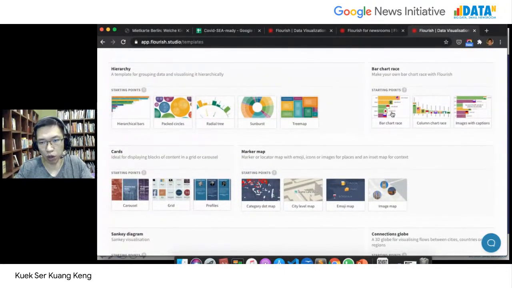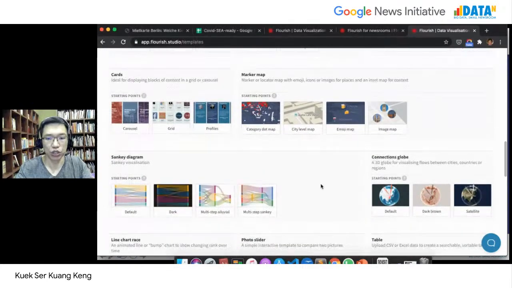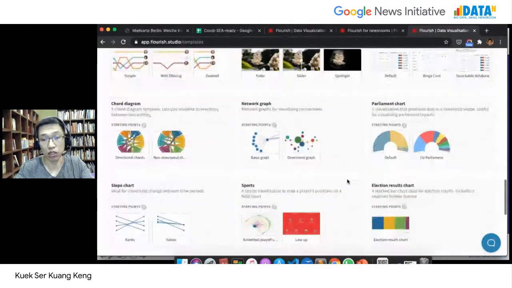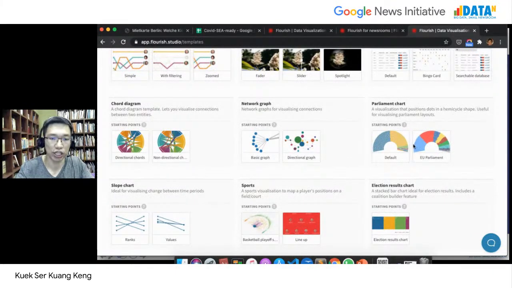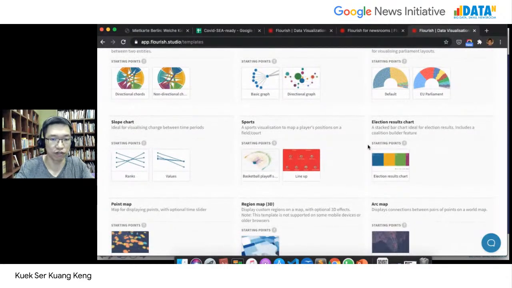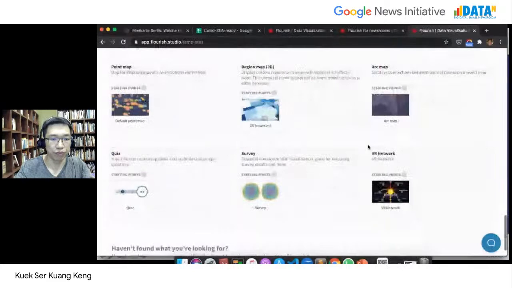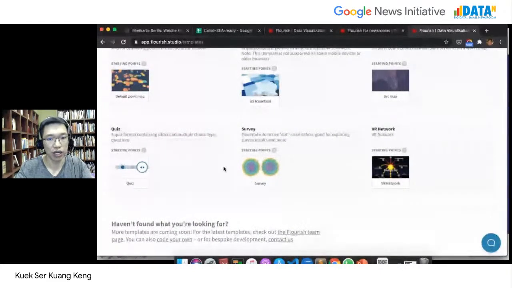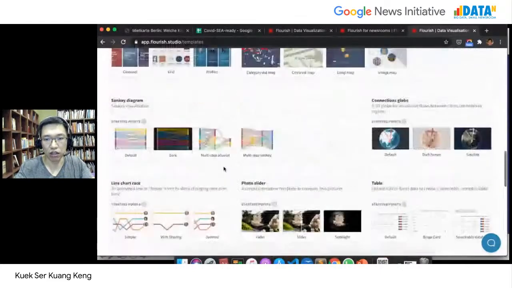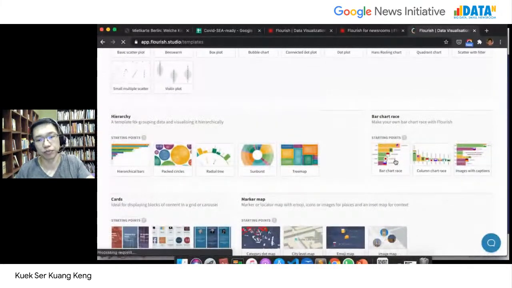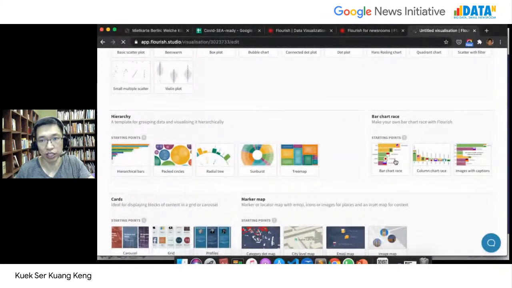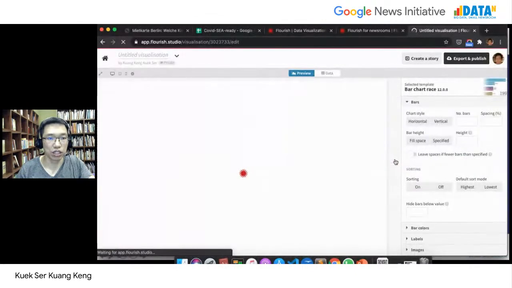Bar chart race, this is what we are going to make, right? You can also do, for example, for those who are going to cover elections, parliament charts that are able to help you visualize the number of seats won by different parties in your legislative hall. And survey is also useful. Okay, I'm going to make a bar chart race visualization today by using the COVID-19 cases in Southeast Asian countries data.